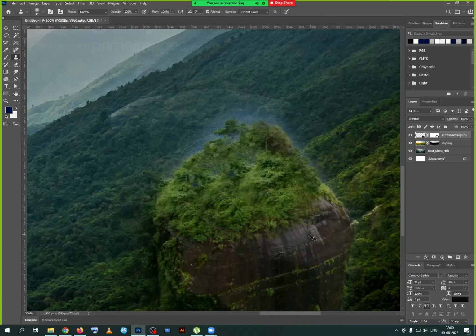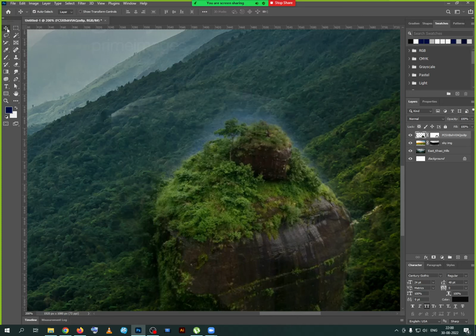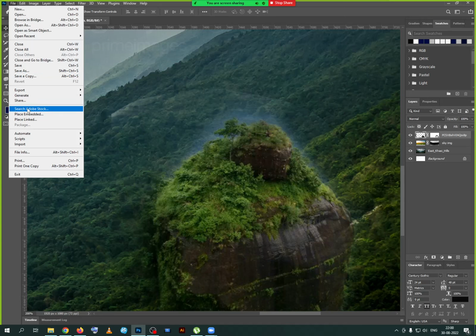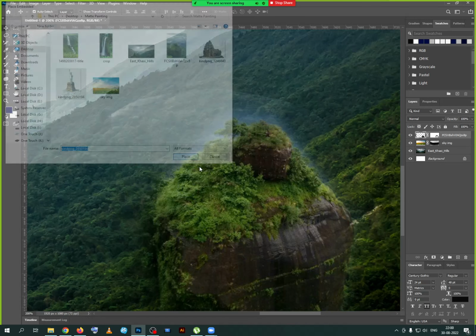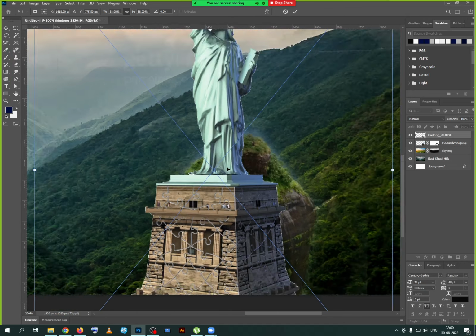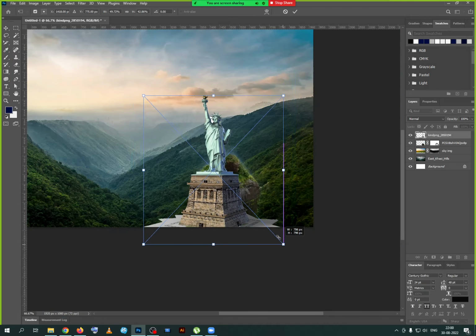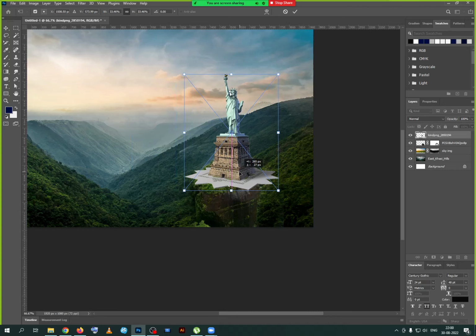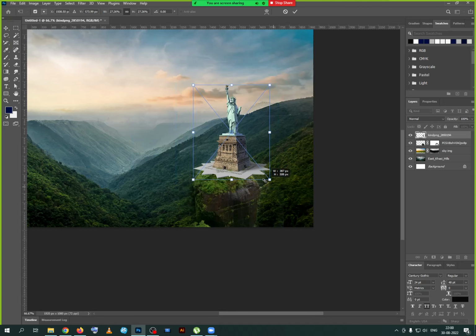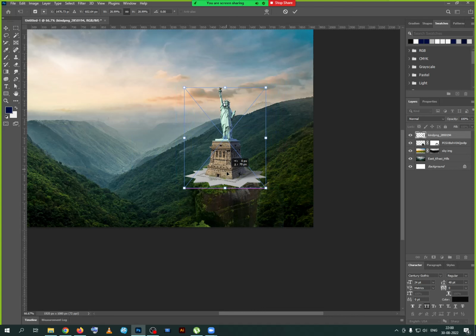But let me keep this image on this one. Why? Because when we place the image, automatically this will go behind. So, File option, place embed, and select this picture, statue picture, and say place on this one. Reduce the size, Alt and drag to decrease the size. Try to project it properly on this one. Reduce and place it above this one.